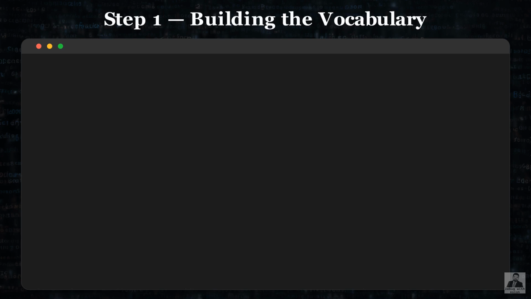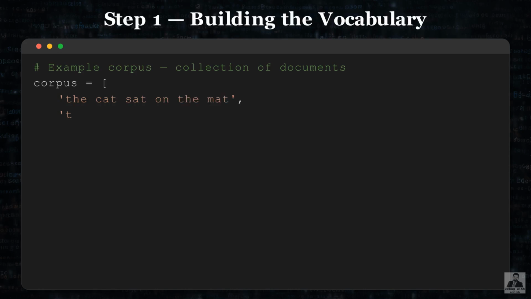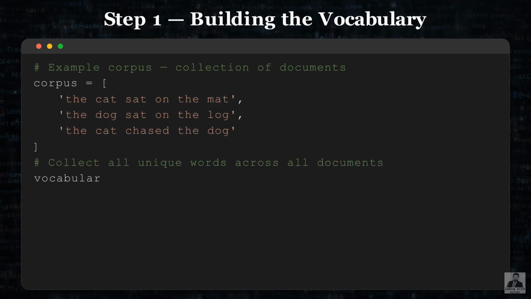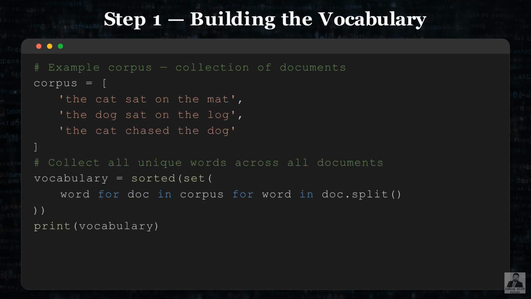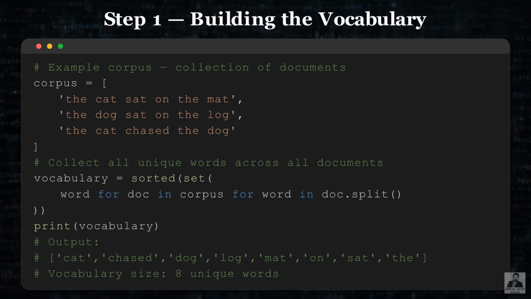The first step is building the vocabulary. We collect every unique word that appears across all documents in our dataset. Here, we have 3 sentences. We split each one into words and collect all unique values into a sorted set. The result is a vocabulary of 8 unique words. This vocabulary becomes the blueprint for all our vectors. Every document will be represented as a vector of length 8, one position for each word in this vocabulary.